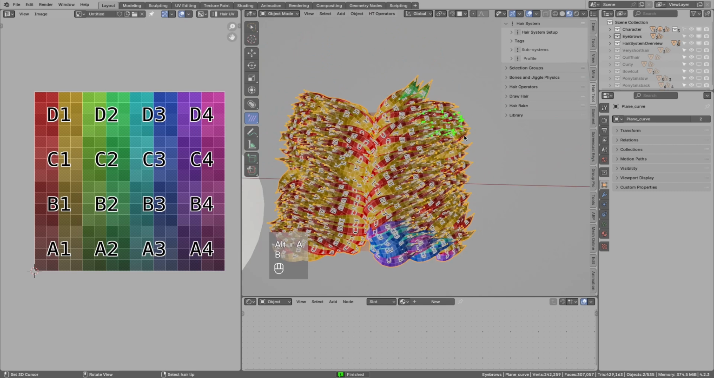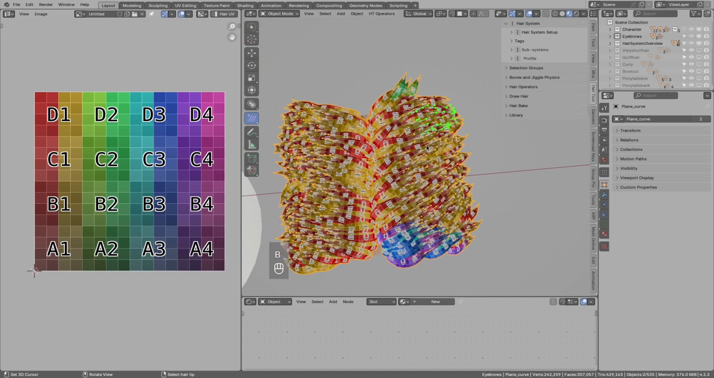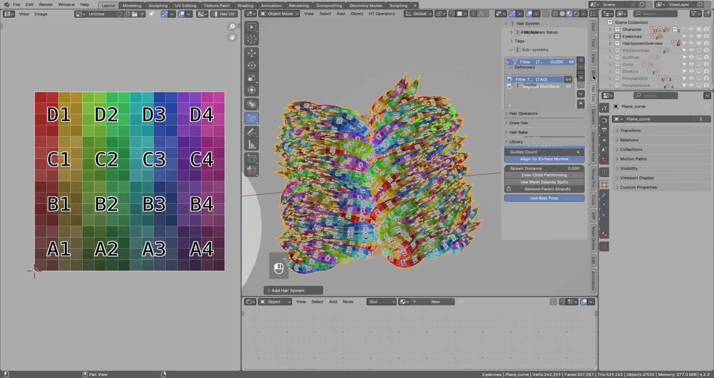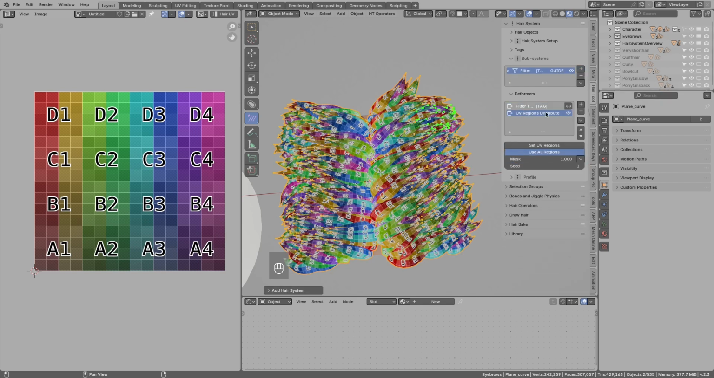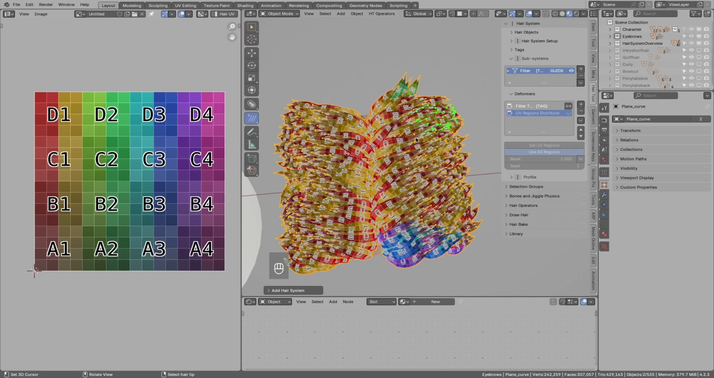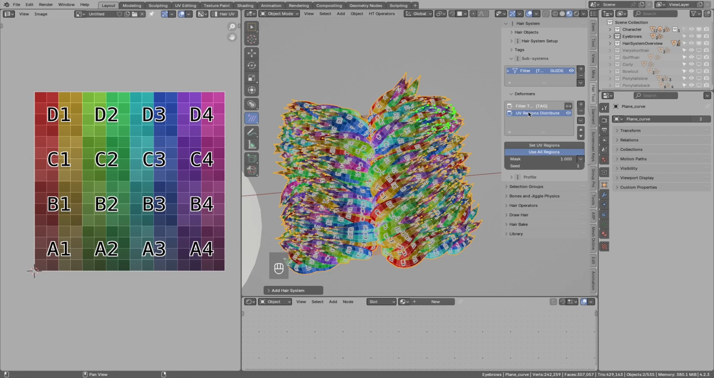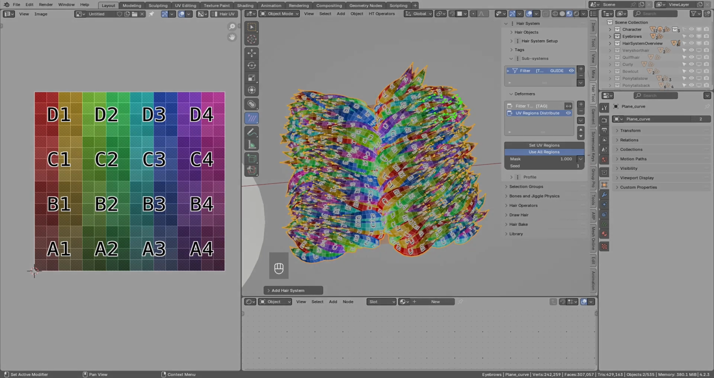At any time, if you have real curve geometry like so, and maybe you do not want to manually assign UVs, you can always go to hair systems, add Strand Filter, and automatically you see UV region distribute was added, and it has overridden the existing manually created UVs. So at any time, if you want, you can override the UVs in the procedural way with Strand Filter.